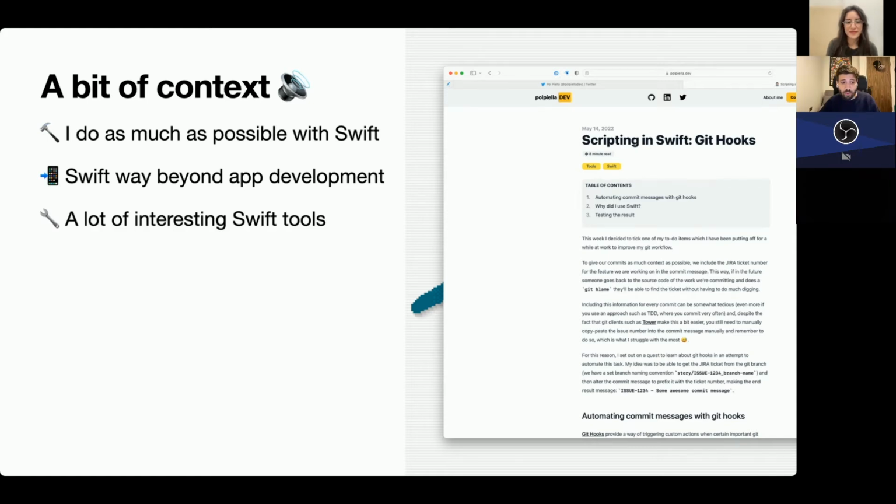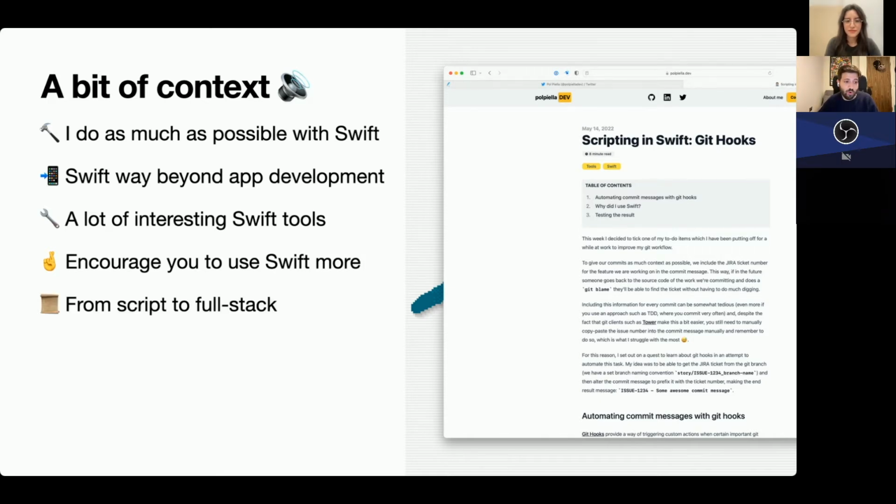I'm going to show a lot of interesting Swift tools, and I'm hopefully encouraging and inspiring you to use Swift a lot more in your day-to-day. And maybe if you're very new to Swift, you're going to think, oh, I don't want to learn that because it's an Apple language, and I don't want to do an iOS application or a macOS application. Well, it can be used for a lot more than that. So hopefully I can encourage you to use Swift more.